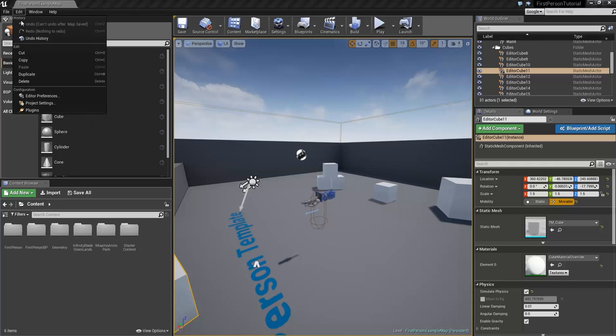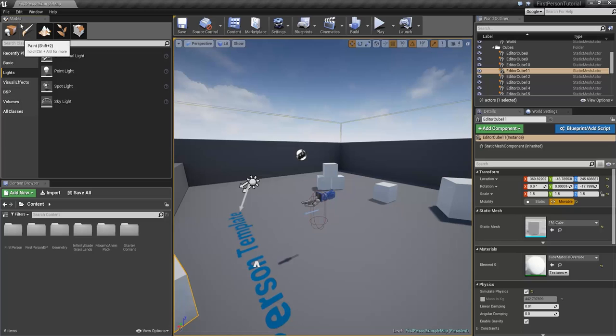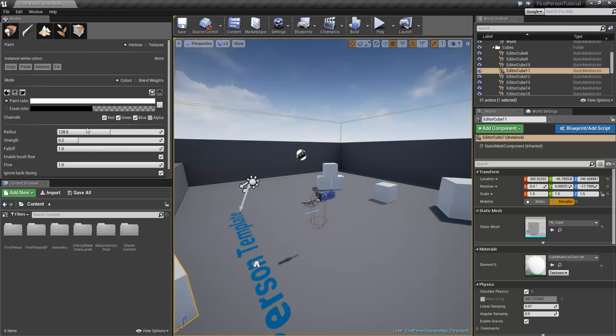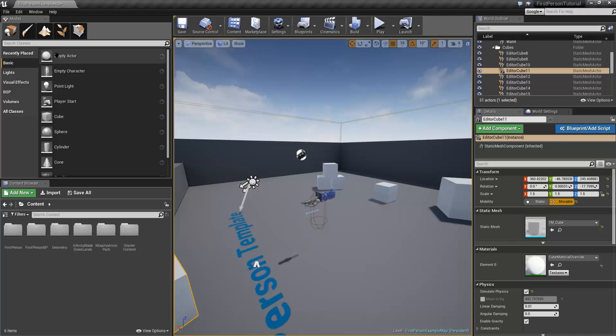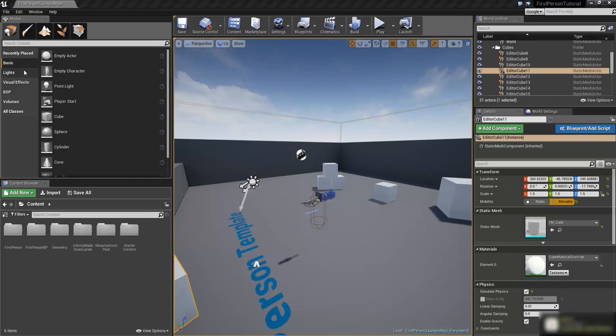Window has many different options to configure the UI. We'll be getting more into this once we get further into development. Below that, we have our Modes menu. This gives us access to many different features. We'll be using Place for standard objects like lights, shapes, BSPs, and volumes.